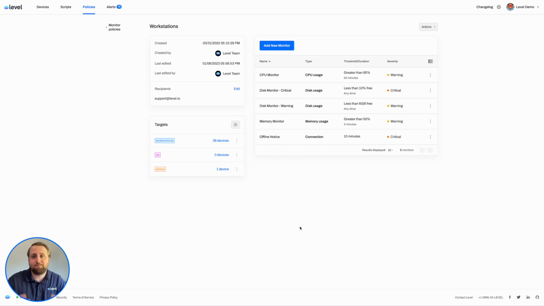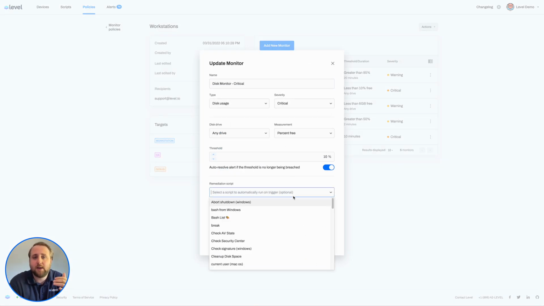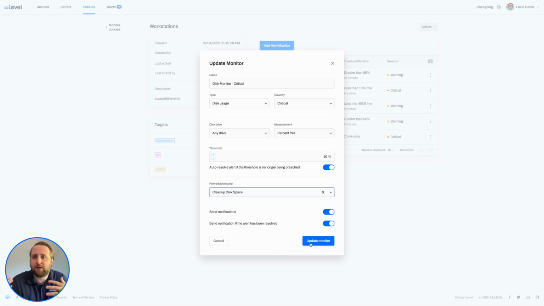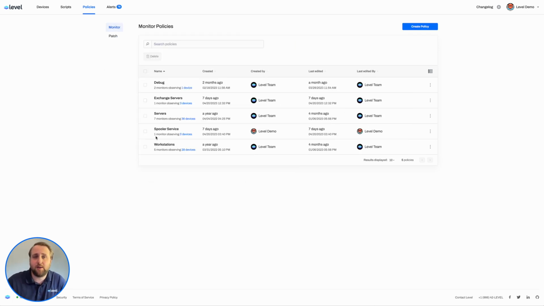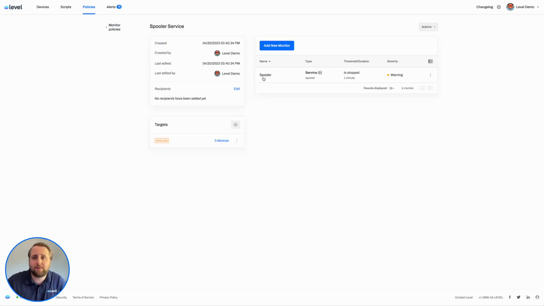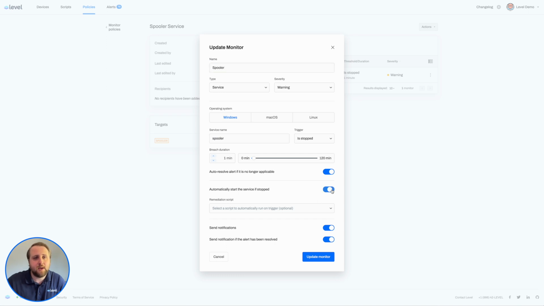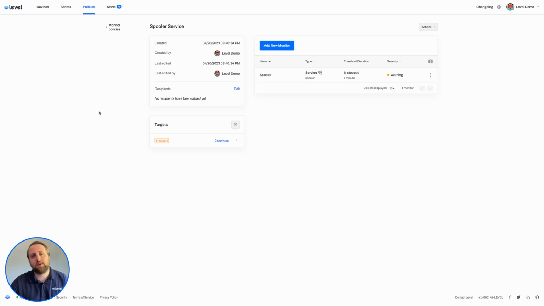For instance, if the disk monitor detects that a disk is nearing full capacity, you could configure Level to automatically run a script that deletes temporary files. Similarly, if the print spooler isn't running, Level can be configured to automatically start the service. If there isn't a built-in monitor for what you need, Level allows you to monitor literally anything you can write a script for through script-based monitors.